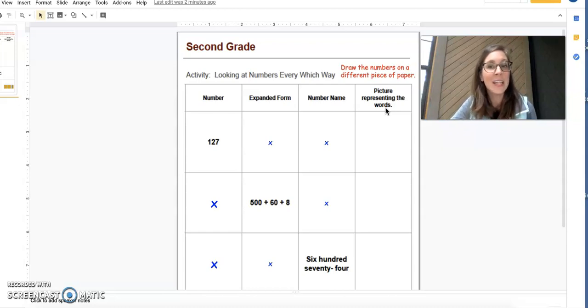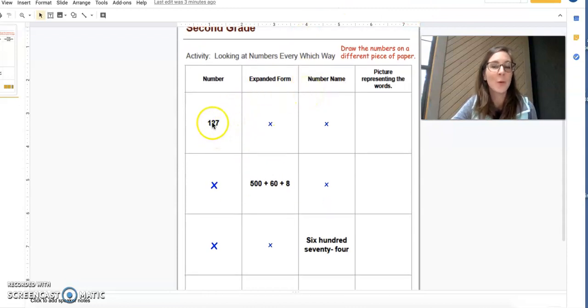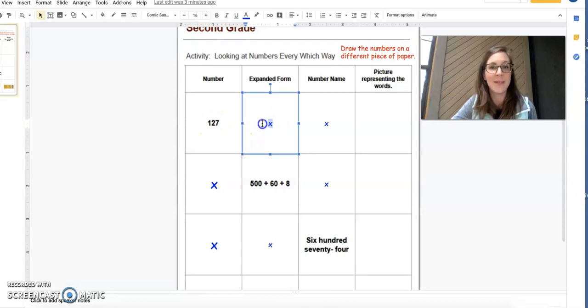Now the directions say you can draw the picture on a different piece of paper. I'm going to show you a way that you could do it on your Google slideshow if you are comfortable doing it that way as well. So let's look at the first one together. We have our number 127. So what is that? I know that if I expand it, that means to really stretch it out to think about the values of each place.